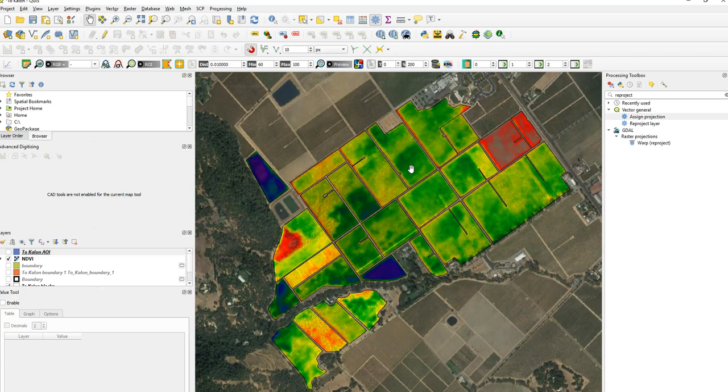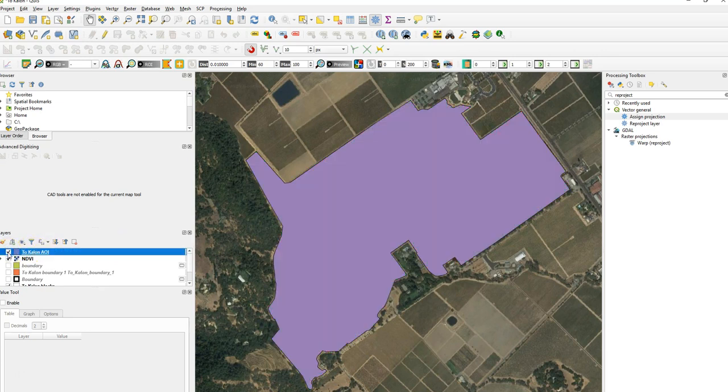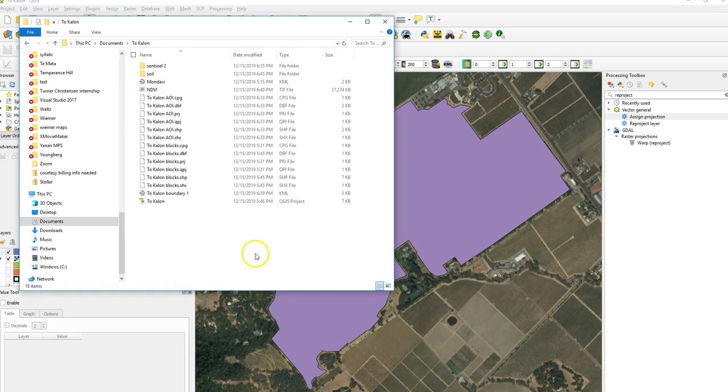So first, what I'm going to do is create an area of interest, which will be the boundary of my farm. So I went ahead and did that in this case. So that's what this layer is here. It's just a polygon. It's a shapefile. And so I have that shapefile. I can show it to you. It's right there. These are the files associated with it. We need all of those for the web soil survey.